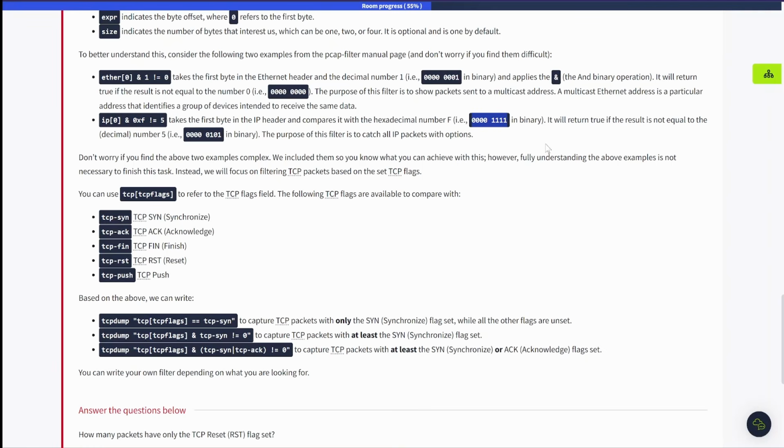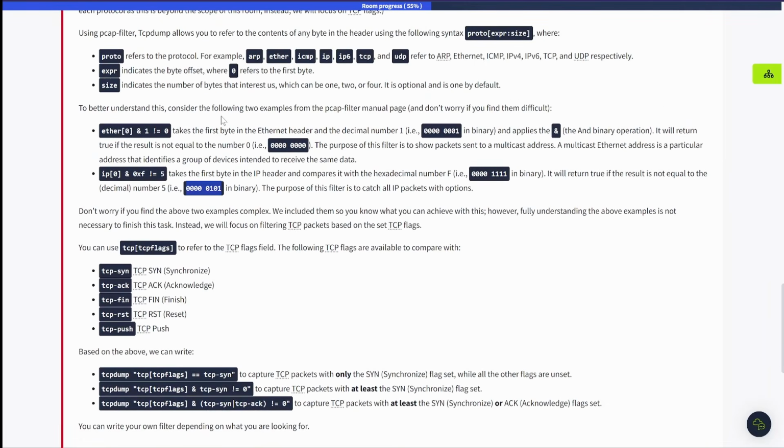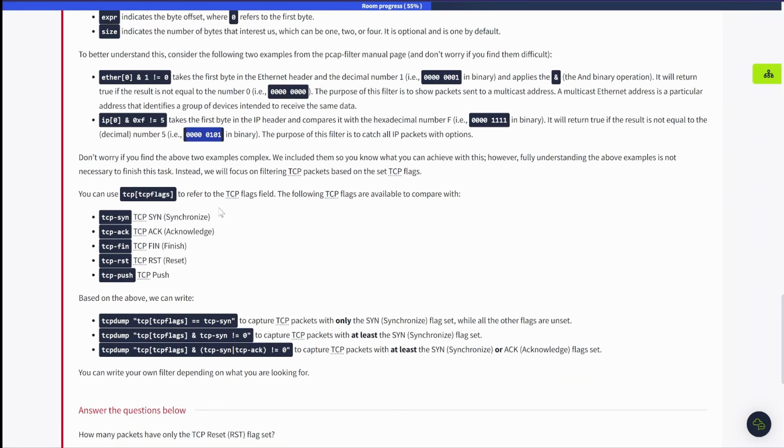And so what we're doing with that is the AND operator, again very similar to the previous example. If that AND operator with that hexadecimal number in that first byte does not equal 5, then we'll capture it, right? So that's what that is. And it says right here, it will return true if the result is not equal to the decimal number 5, or this binary. And again, it's pretty tricky because we're using binary. So don't worry too much if those examples didn't make sense. You'll learn more about it if you keep going through cybersecurity stuff and TryHackMe.